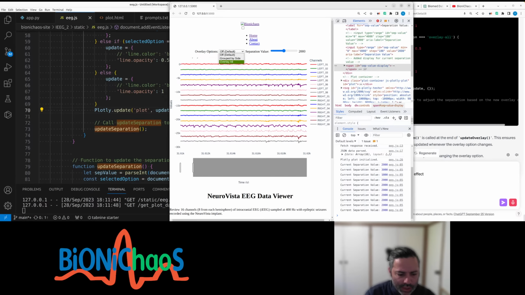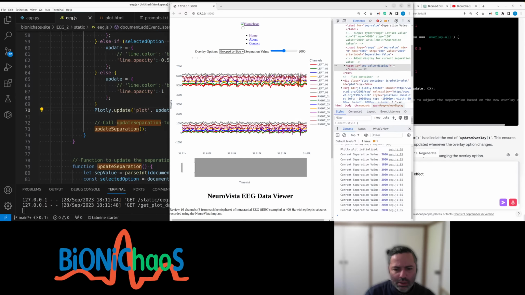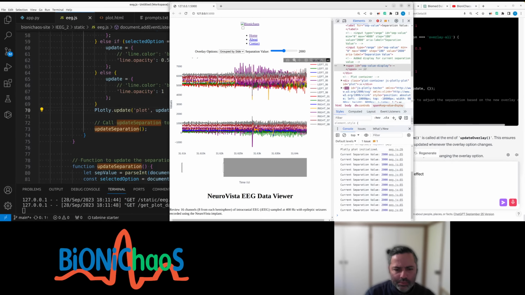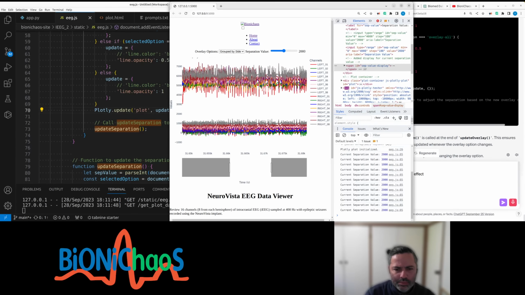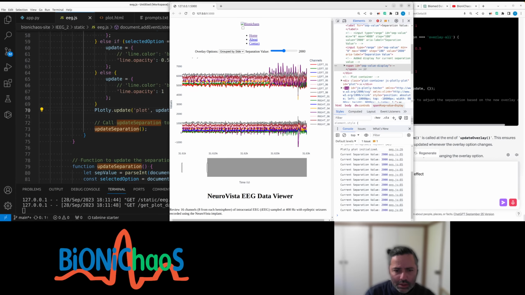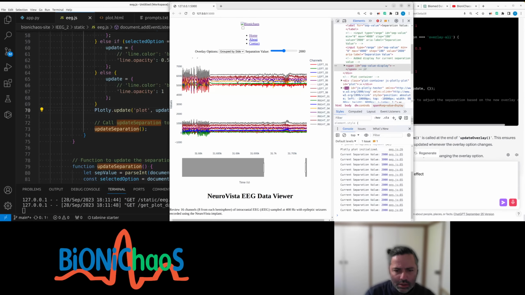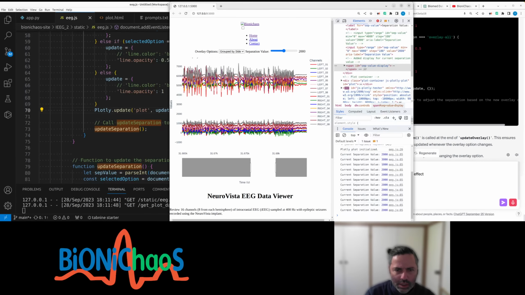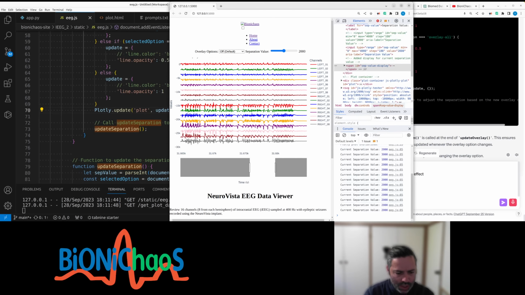And overlay all should just overlay all as so. We're splitting left and right. Default is still off, so that's working okay.